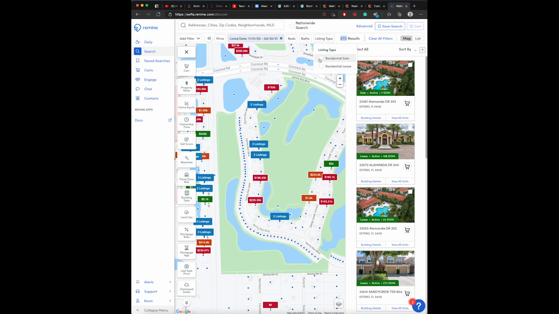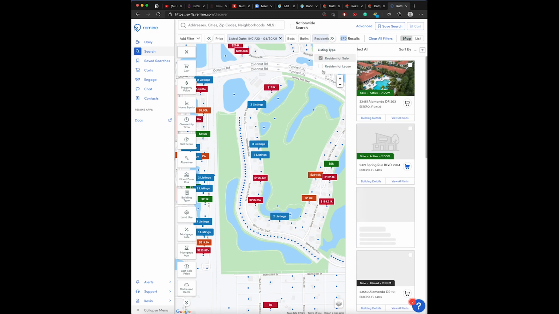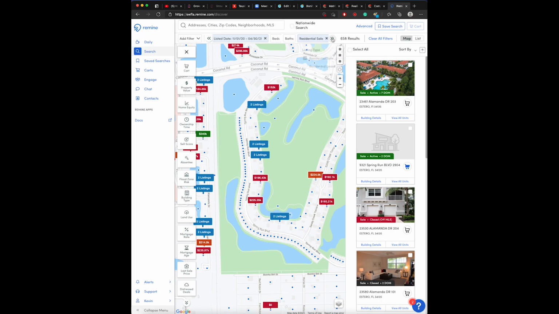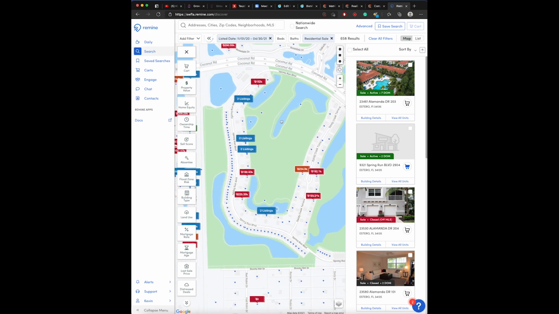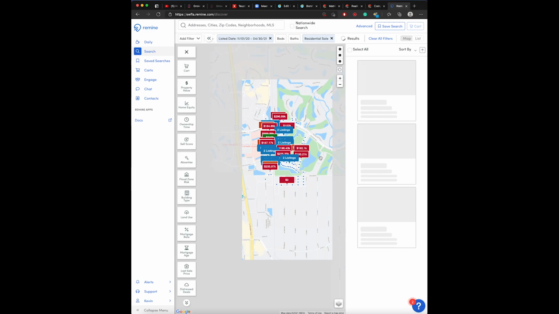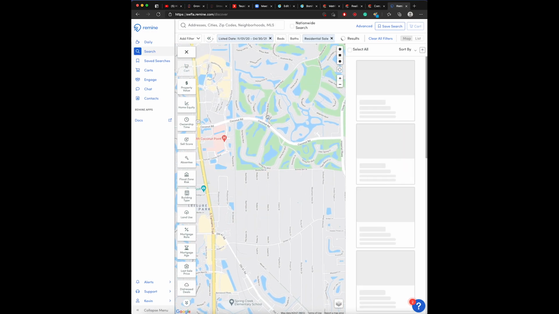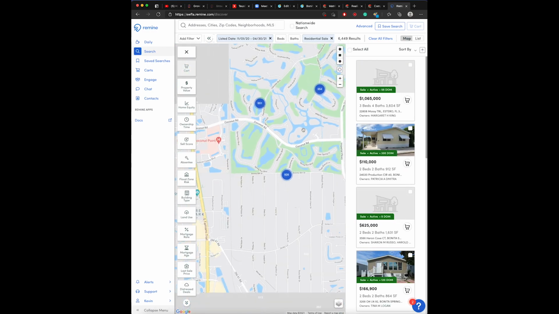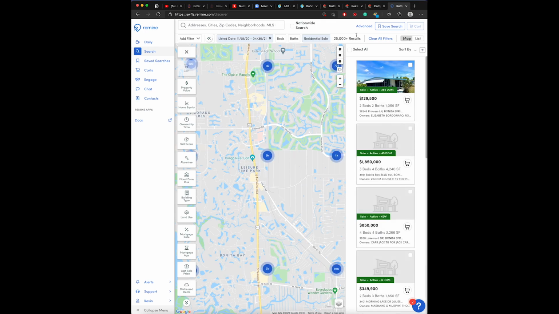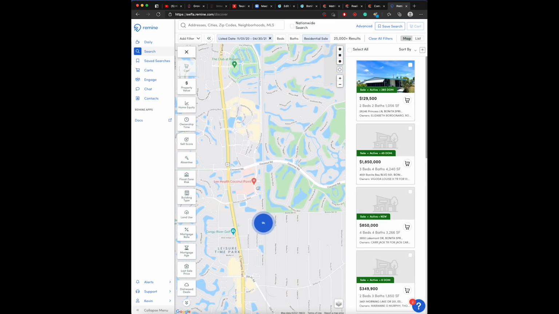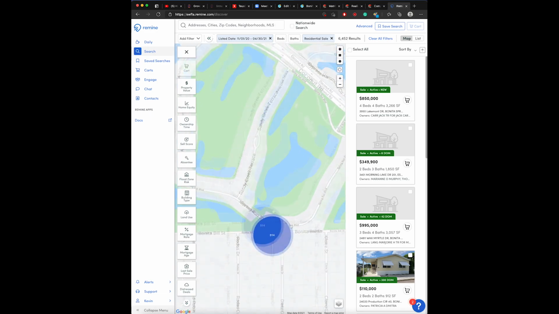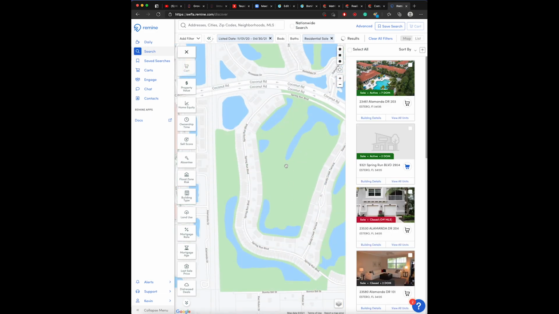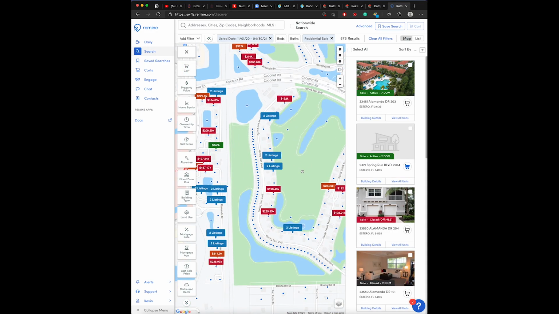Listing type, I just want residential sale. I don't really want to see rent or leases. So as you can see, just from where I'm hovering, this is not Spring Run, this is anywhere I'm hovering. You can see the more I scroll out or scroll in, I'm getting much more results when I scroll out. So I'm going to show you how to get just what we want. It takes a little bit of time, so bear with me.